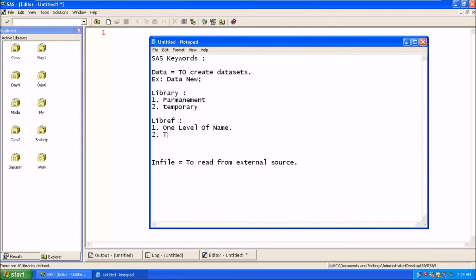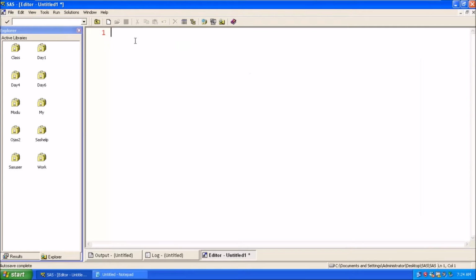Second, two labels of name. I'll give you an example of one label of name, when I'm writing new, and when I'm writing new dot new. So there's a difference. I'll show you the example. When I say data new; run; run is used to execute. And then I'm writing data new dot new.